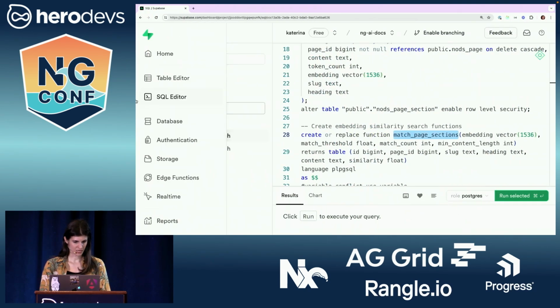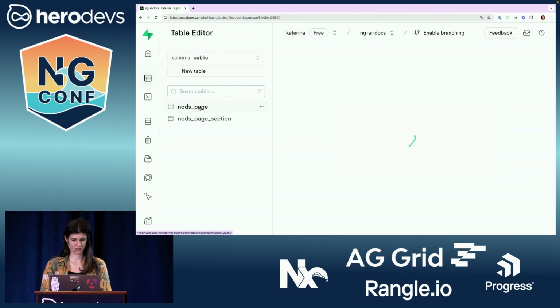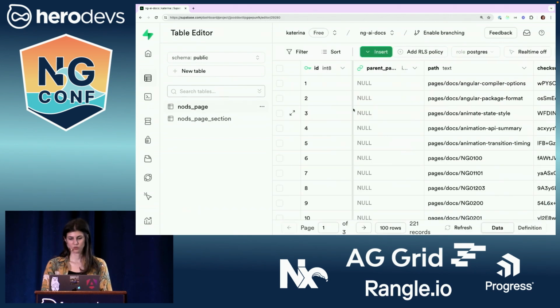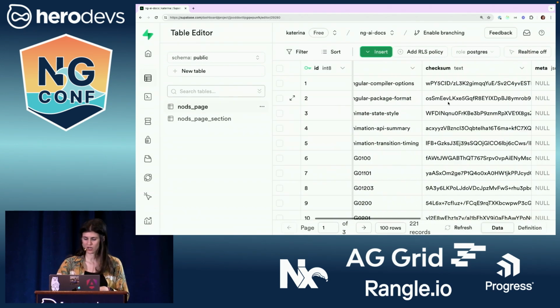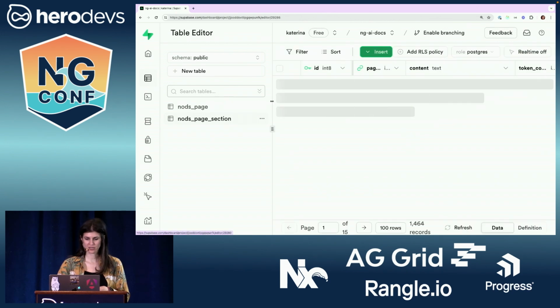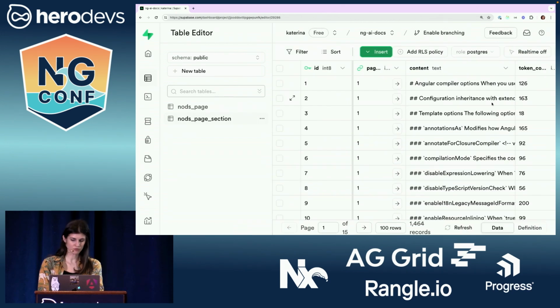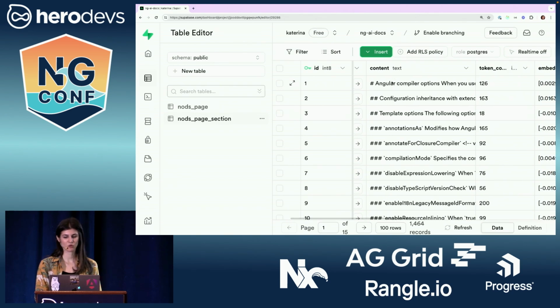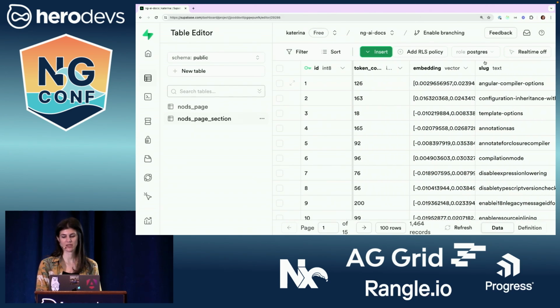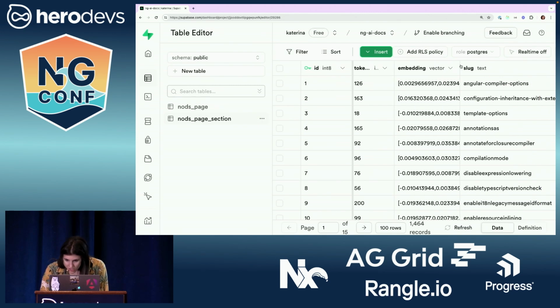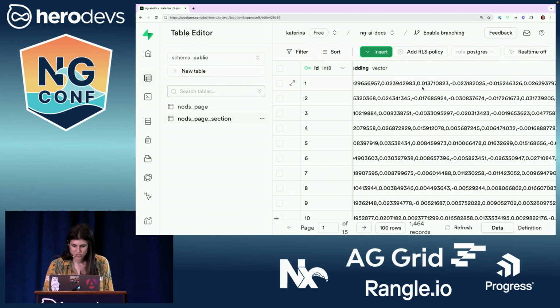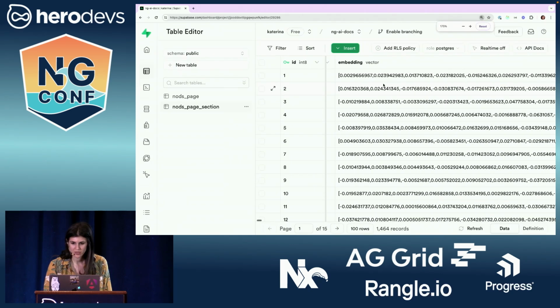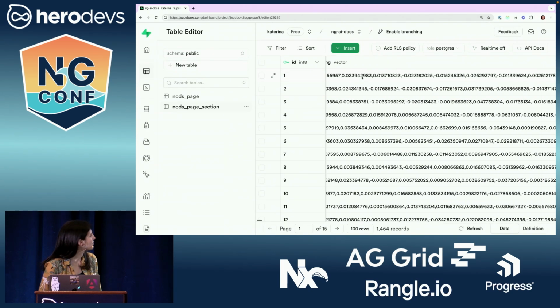And then if you go into your table editor and look at your two tables, you will see all your page sections. They will be empty for you. For me, they are already filled in because I have run this. They will be filled with text and embeddings, which, as I showed, you can see the embedding here is just this array of numbers.